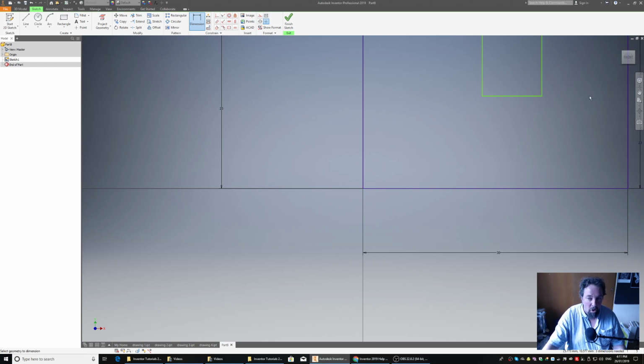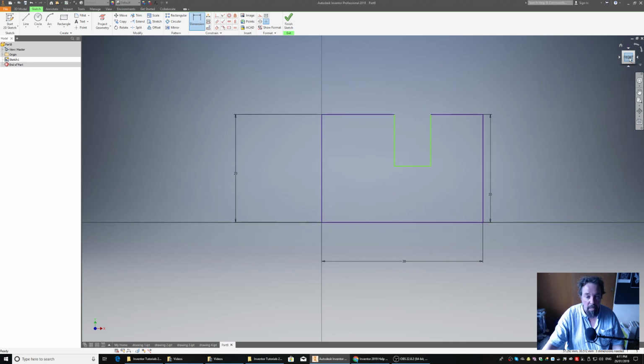I can't see my whole drawing again, so where do I go? I go up to my right hand corner, see my drawing block, find the word front and click once on that, and it brings it back to the center. I can see everything. So I've got my height set, I've got my width set.